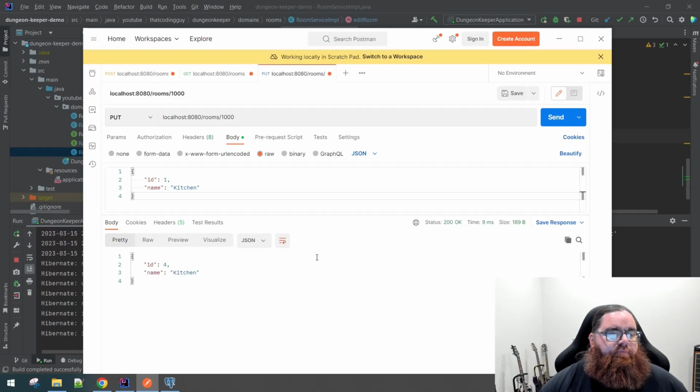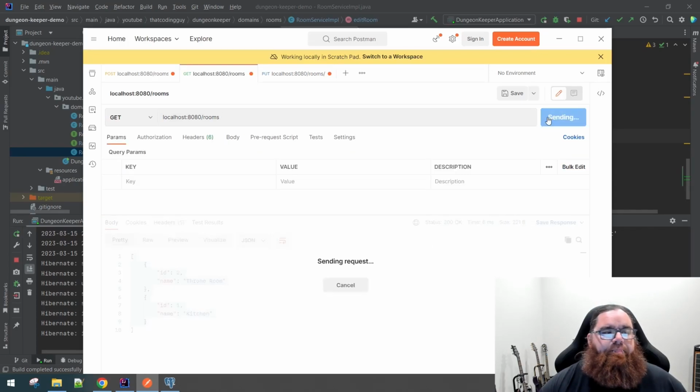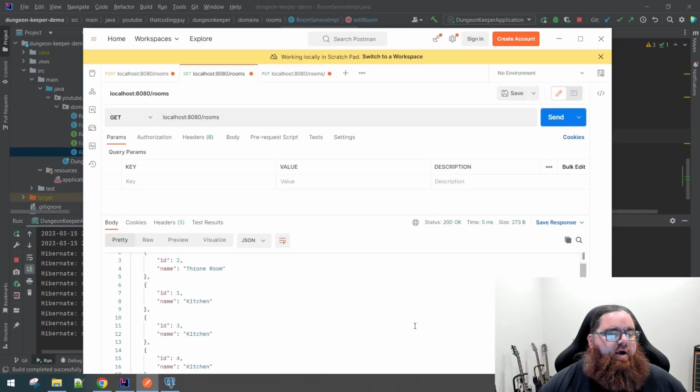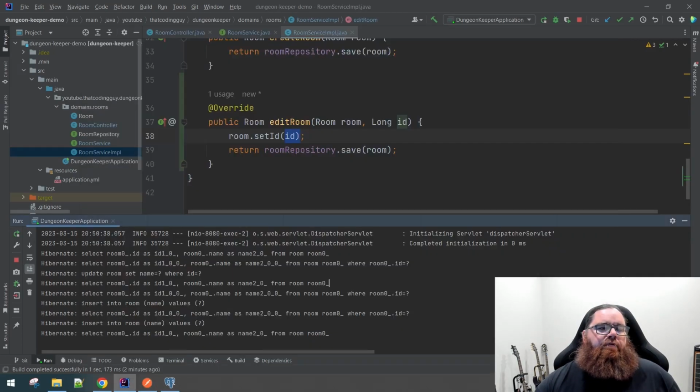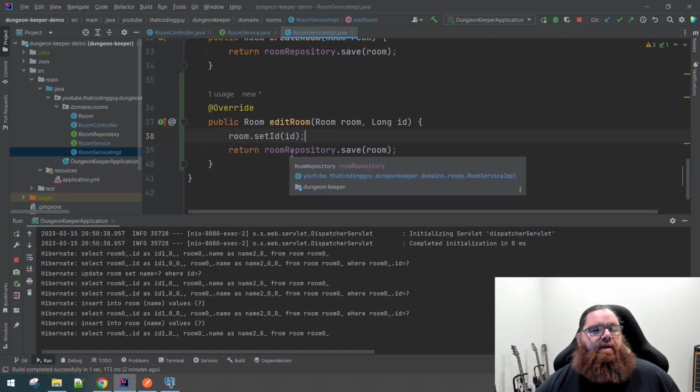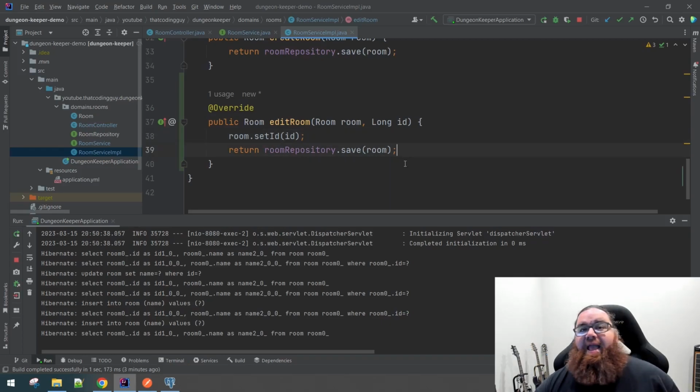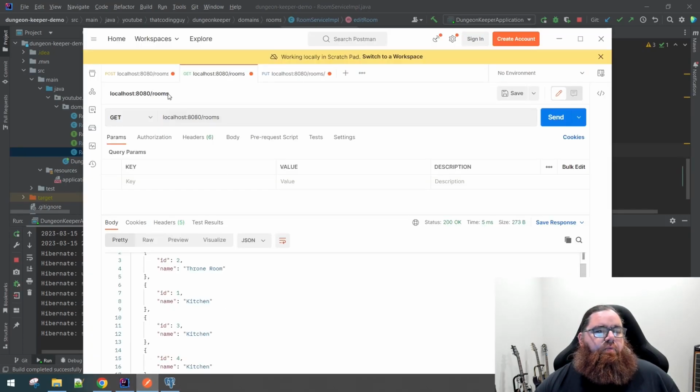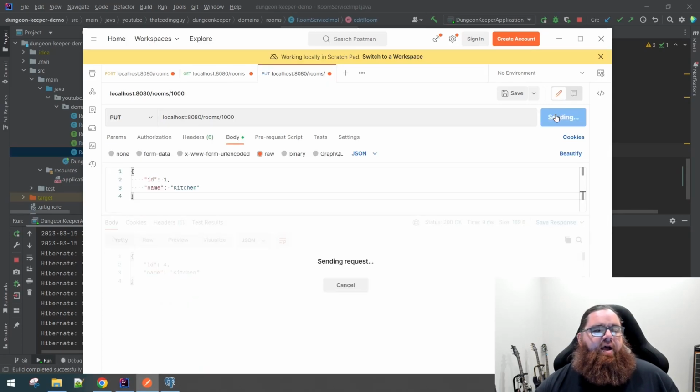And now we have, whoops, I just hit that again. I meant to do a get. So now we've got kitchen in here 3 times. So what we might want to do is have some error handling on that. And what I will do is leave that for a future episode on error handling, and we'll see how to handle that particular use case. Because as you can see, we're doing a put here, but we're creating new ones every single time.